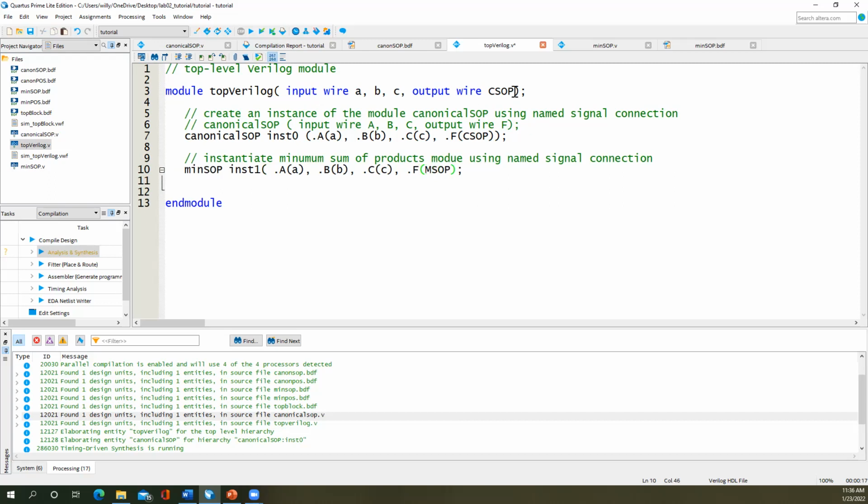So this is going to generate the minimum SOP, eventually the canonical POS, and then the min POS as well. So I want to create those other signal outputs here. I'm going to save that. We'll go ahead and create our other modules, and then we'll run our functional simulation of all 4 of them at once.